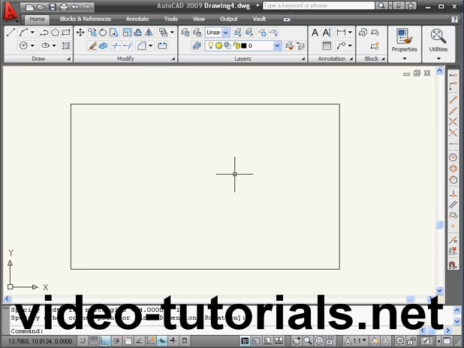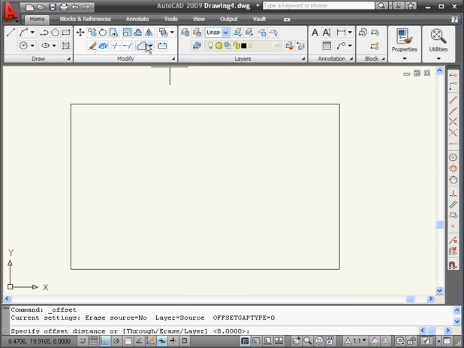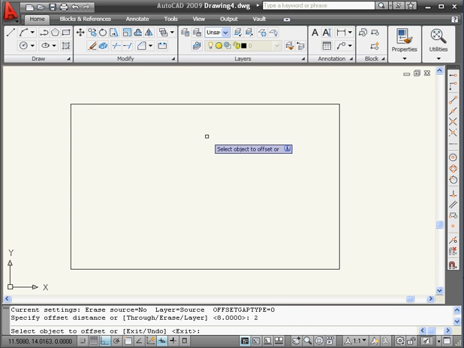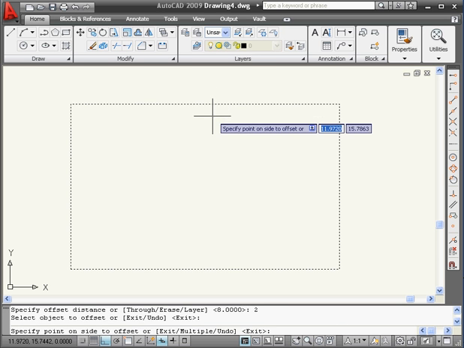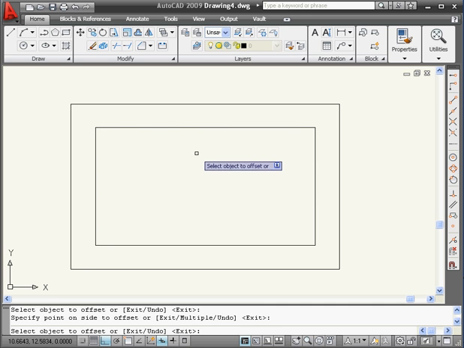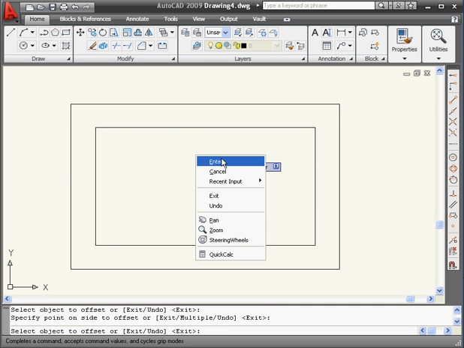Now I'll create four 8x4 rectangles, offset from the edges by 2 units. Let's begin by activating the offset command. Offset distance, 2, enter. Object to offset, this rectangle. Let's click inside this rectangle. Right click, enter.